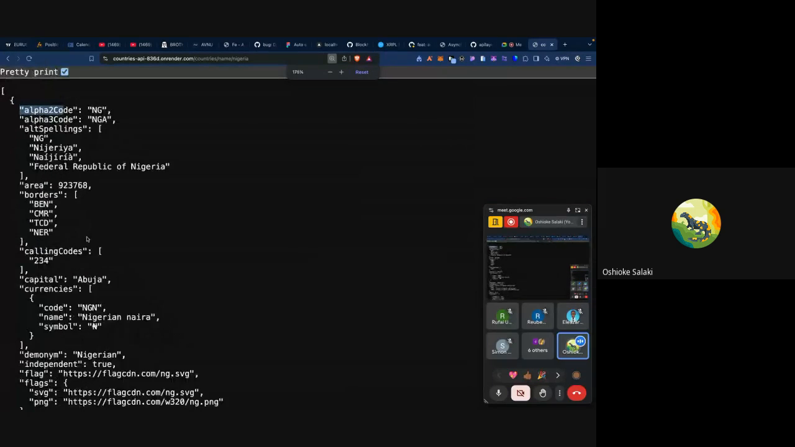So you can see how it comes as a JSON, as I've said before. So you see, we have the alpha code. Let me just increase the size so you guys can see it.